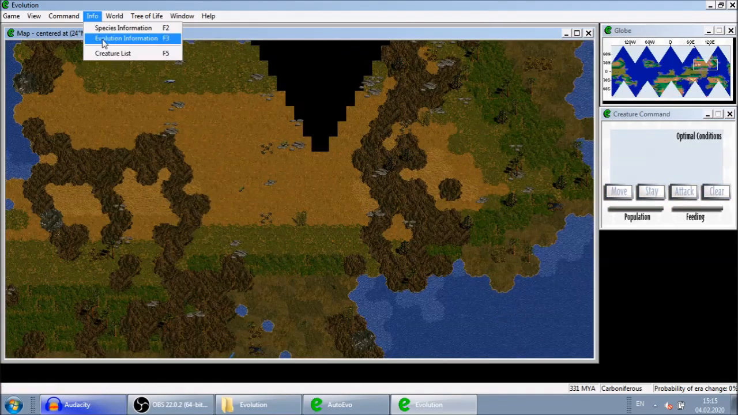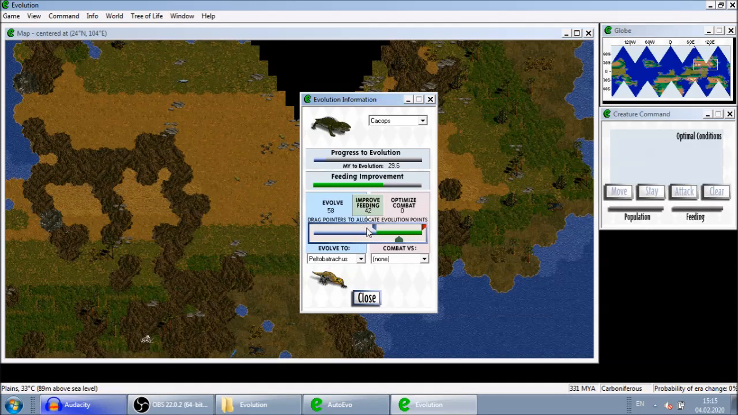And in that case, I will focus K-Cops much more on evolving to Peltobatrachus. We'll do 80-20. Its feeding improvement is still a bit low. Eogyrannus. Feeding improvement still a bit low. Seymoria, this is better. I think I will shift it to about 75-25-ish. Oh, we just got a second Seymoria. That's great. That'll help a lot. In fact, since we have a second individual now, we'll do 85-15.